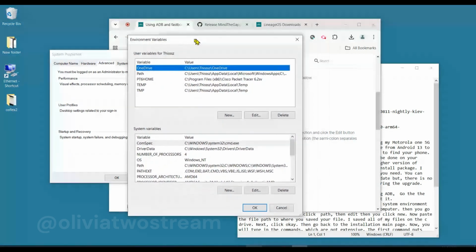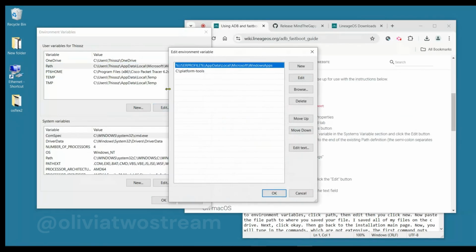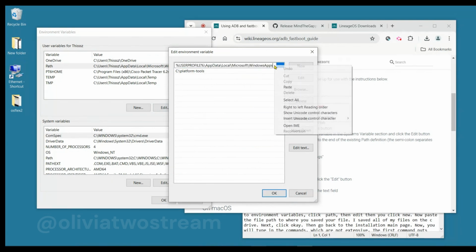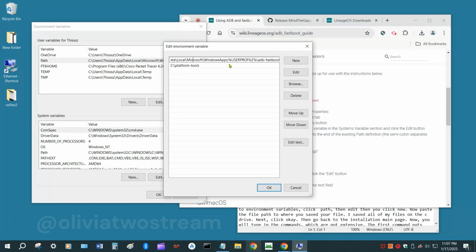Then you go to environment variables, click path, then edit, then you click new. Now paste the file path to where you saved your file. I saved all of my files on the C drive. Next, click OK. Then go back to the installation main page.